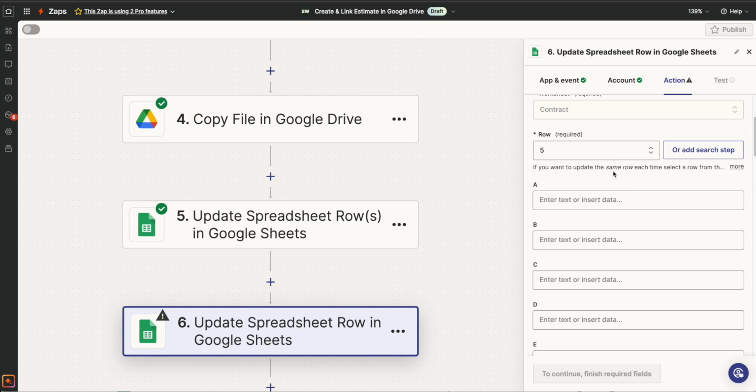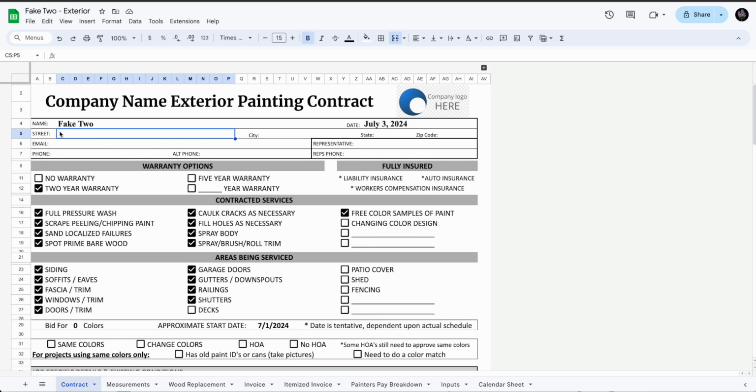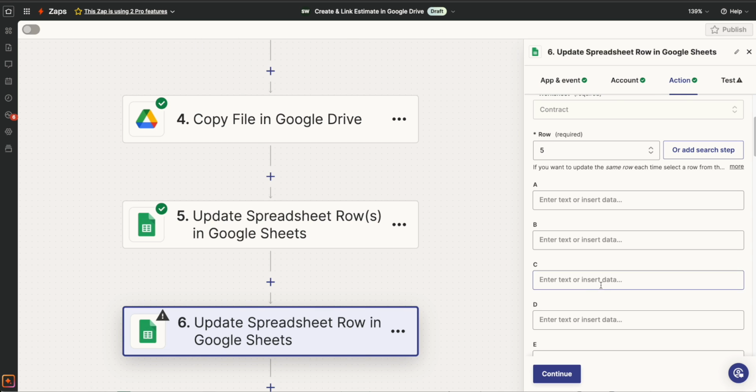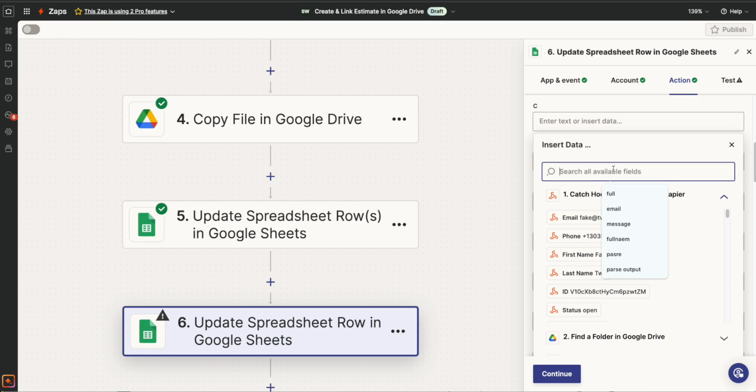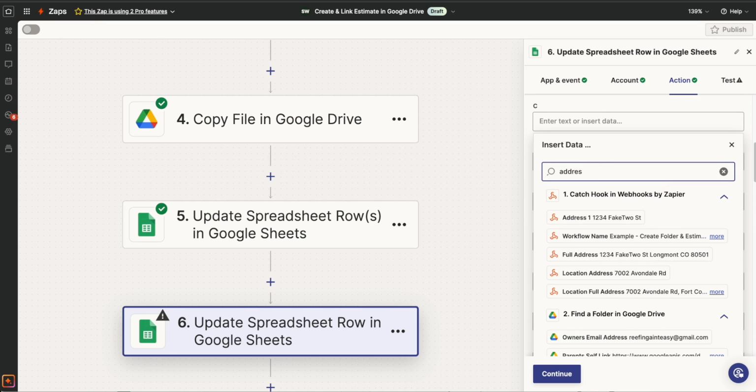So I'll click there. And the first one I want to do is C. So I'm going to go to C and I'm going to click on 1. And now we want the address. So I'll just start typing address. And we don't actually want the full address. We just want the address with the numbers and street name. So I'm going to click there.